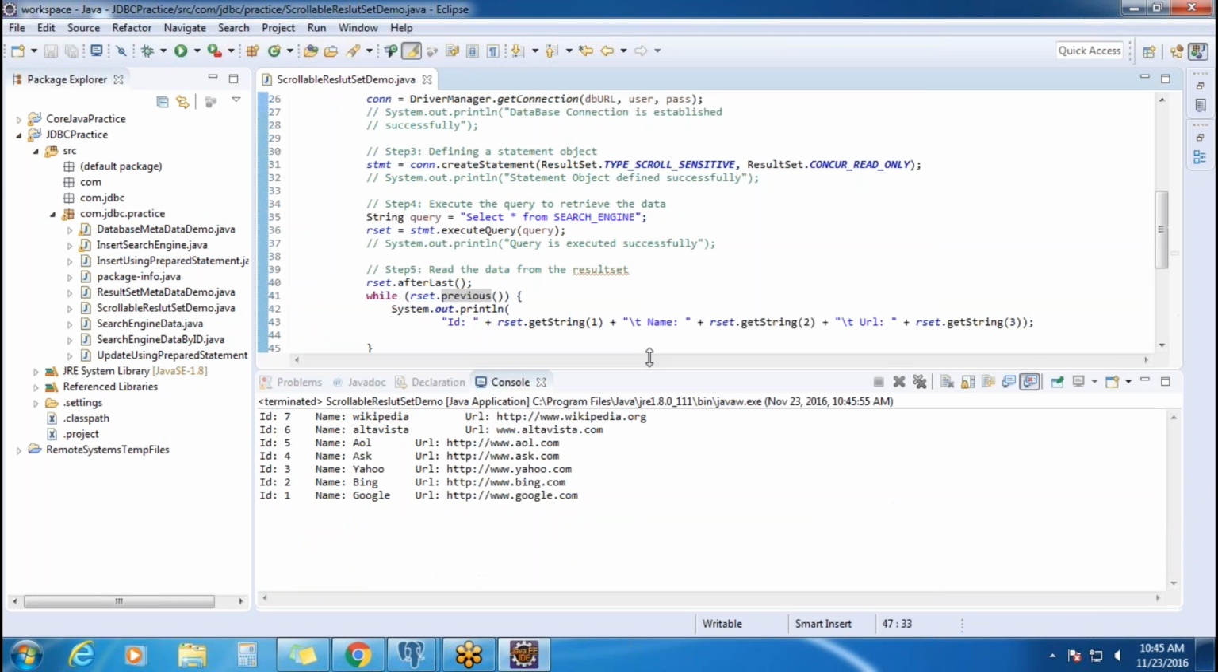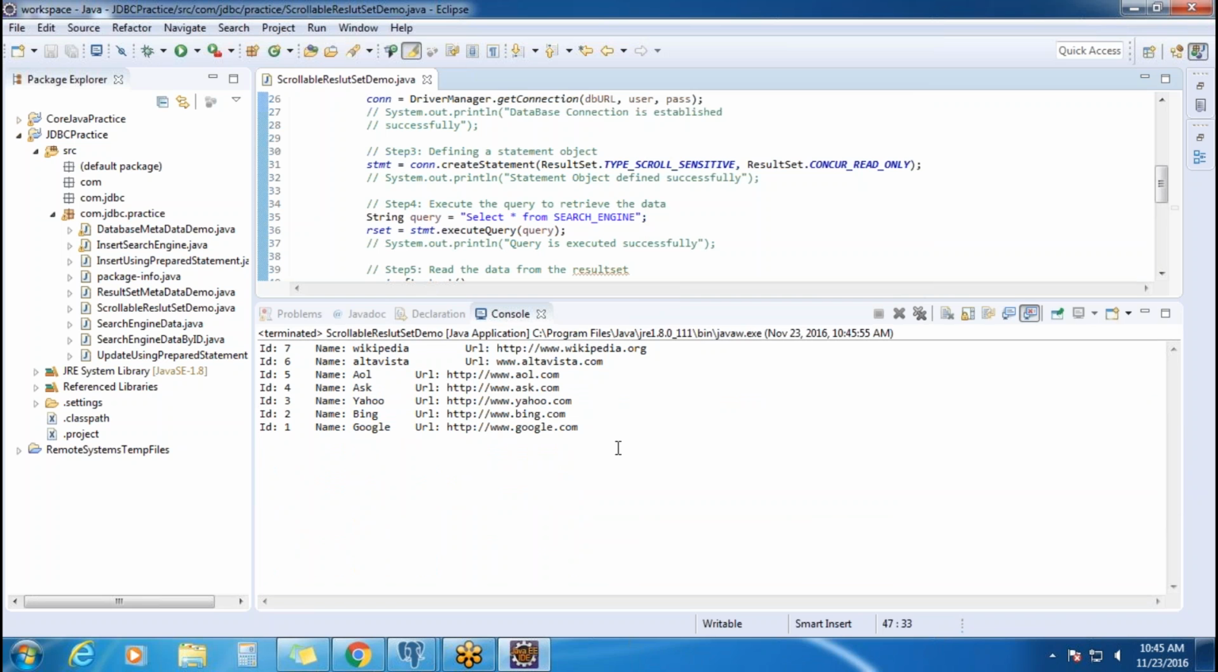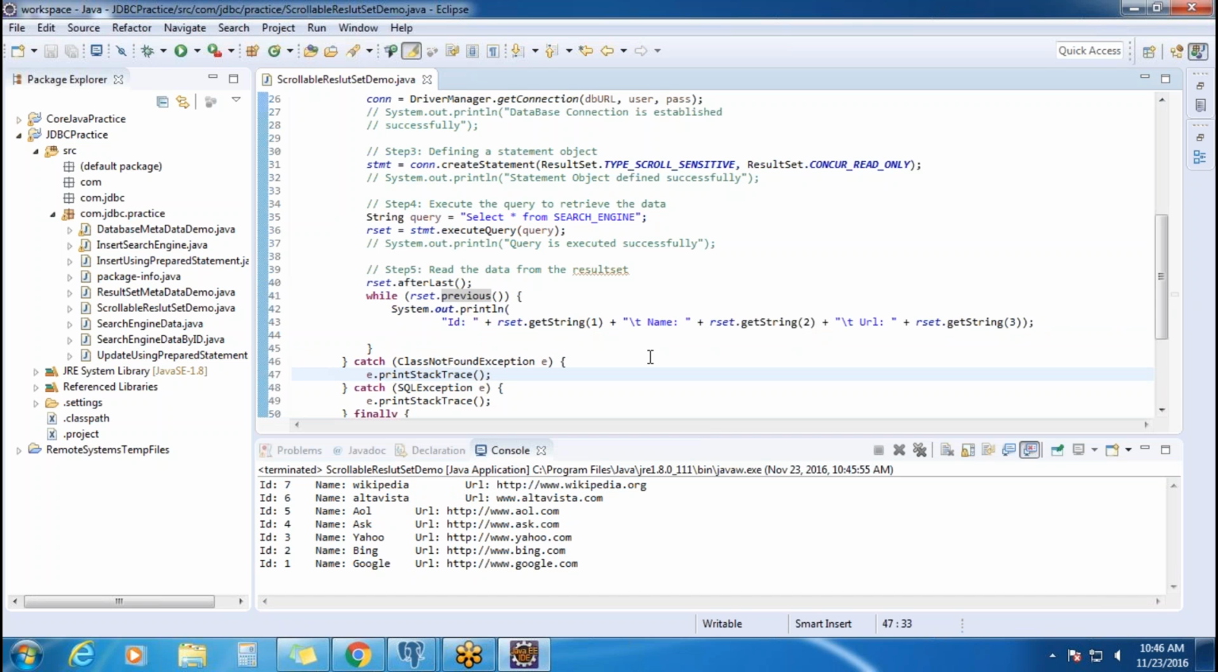This is allowed when you are marking your result set as type scrollable. This is called a scrollable result set. You will be able to scroll in either direction, in the forward direction or in the backward direction. So this is called a scrollable result set demo. Similarly, if you want to move the cursor position to the first record or last record, we can do all those things also. Not only afterLast, there are a couple of methods, first method, last method. So we'll try to use them while working with the updatable result set.